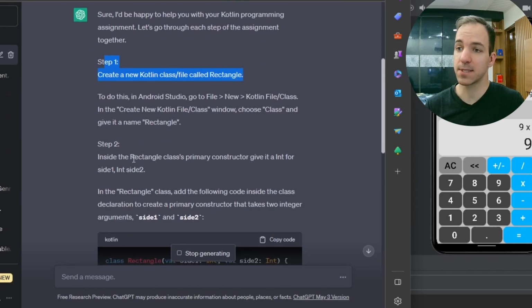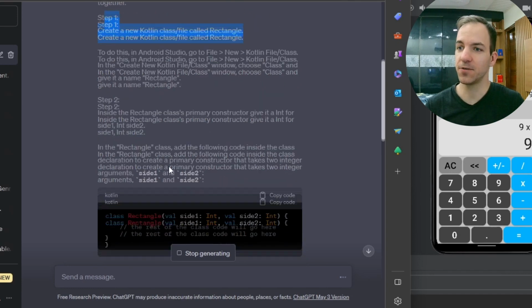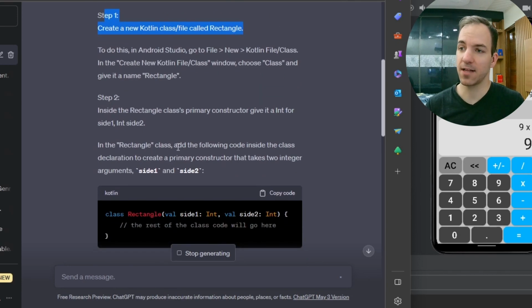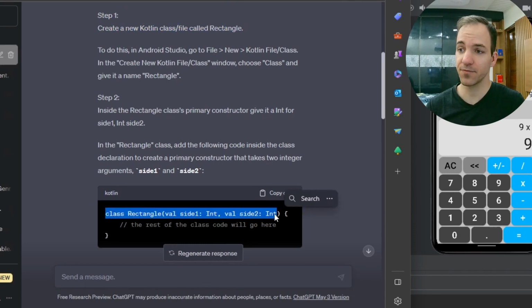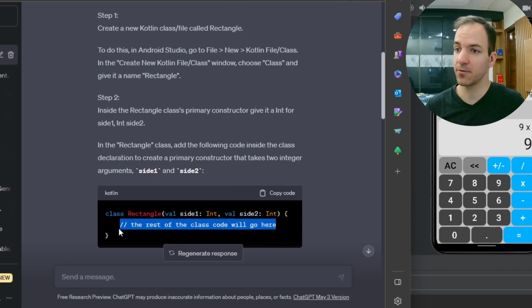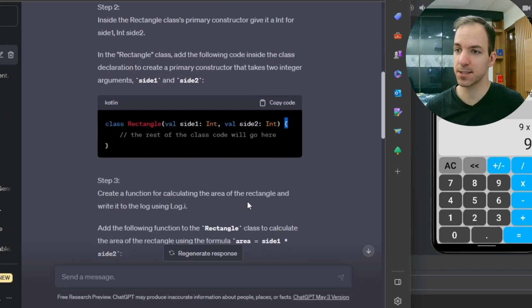Down here, step two, inside the rectangle class's primary constructor, meaning the parentheses after the class name, give it an int for side one and an int for side two. So in the rectangle class, add the following code inside the class declaration to create the primary constructor that takes two arguments, side one and side two. Again, that code is exactly what we need. And it even tells us that the rest of the code for the class is going to go here in between these two brackets.